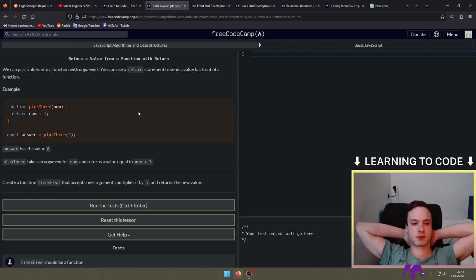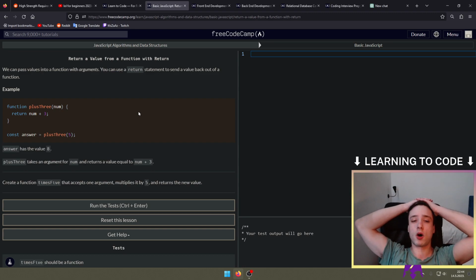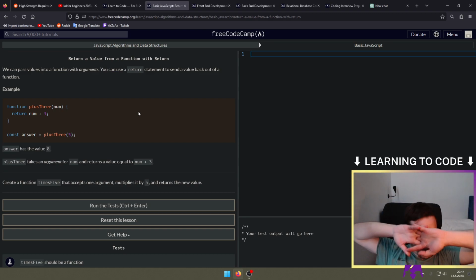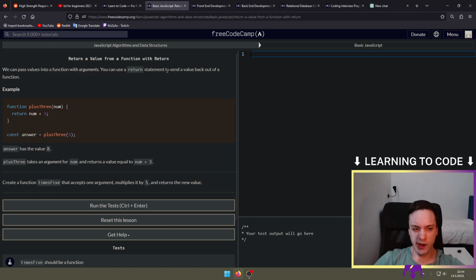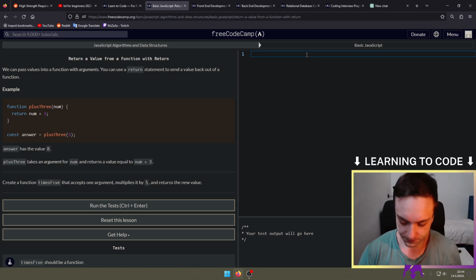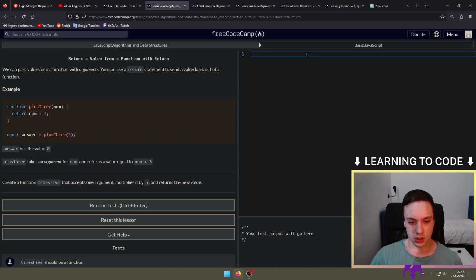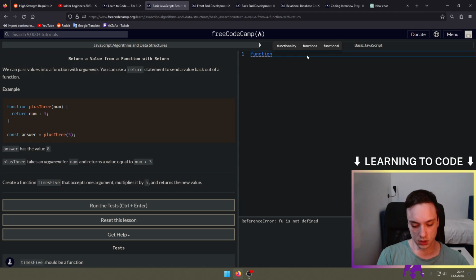Create a function timesFive that accepts one argument, multiplies it by 5, and returns the value. Okay. It's weird, the phrasing is super weird. But whatever, we're going to get through this. So let's create some magic function. It's going to be called timesFive.